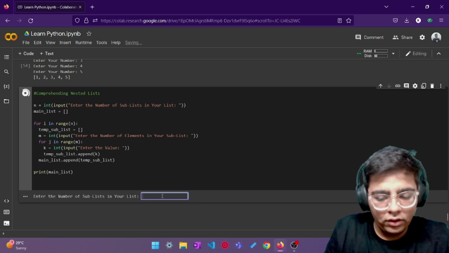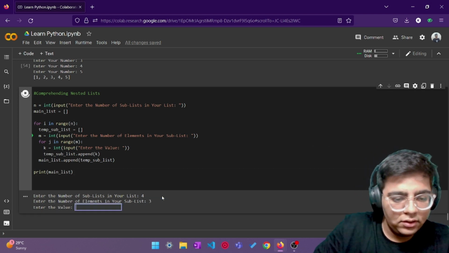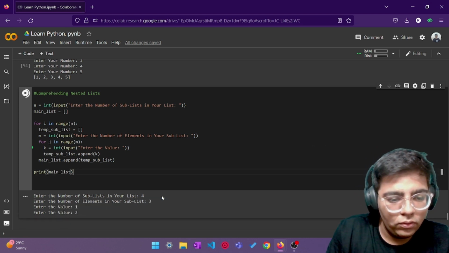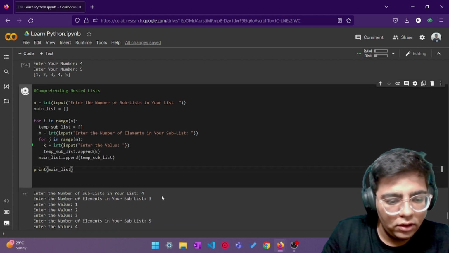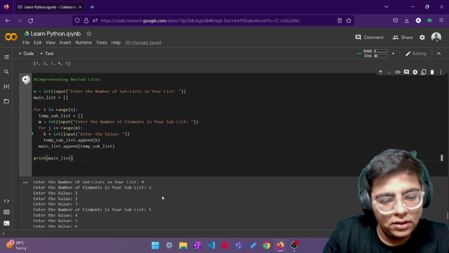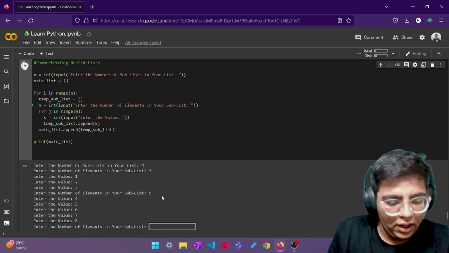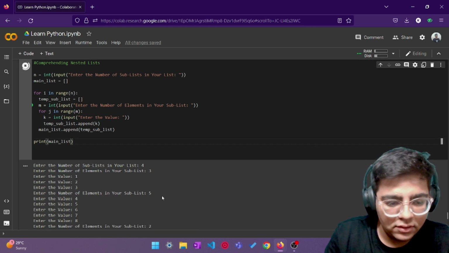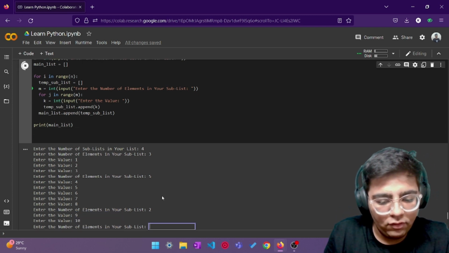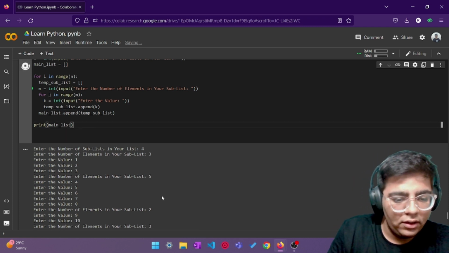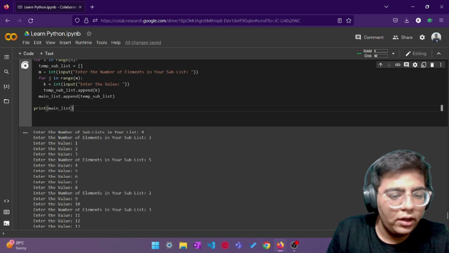So let's say I want 4 sublists. Now in my first sublist I want 3 elements. Let them be 1, 2 and 3. Now in my second sublist I want 5 elements. Let them be 4, 5, 6, 7, 8. Now in my third sublist I want 2 elements, 9 and 10. And in my final sublist I want 3 elements, 11, 12 and 13.